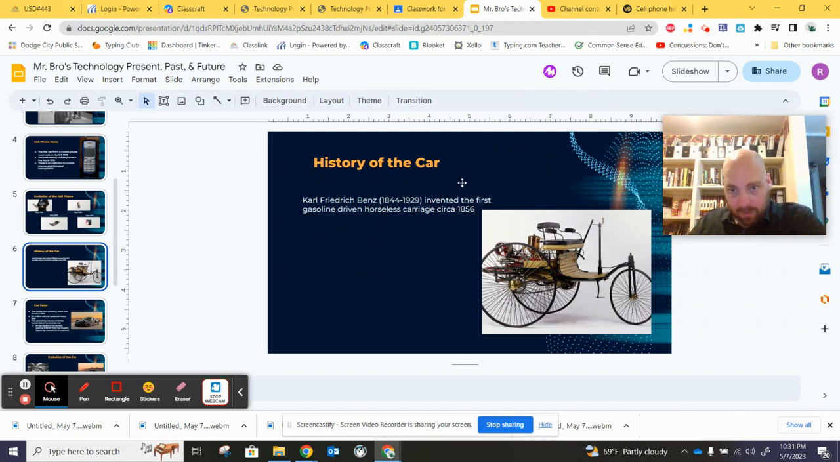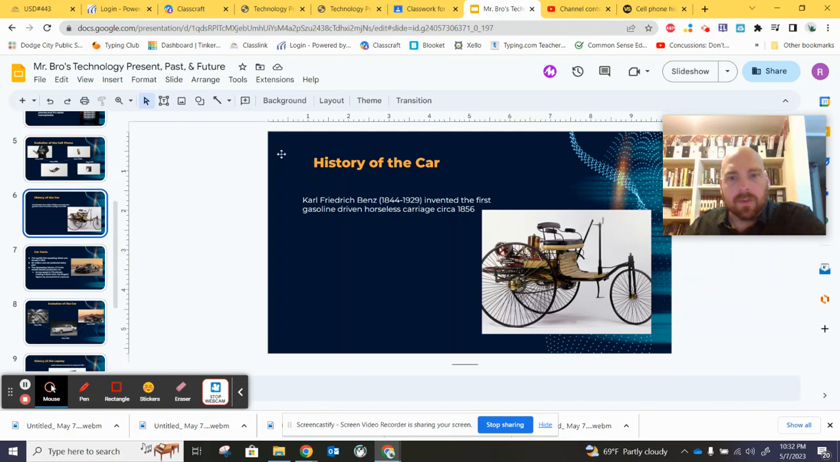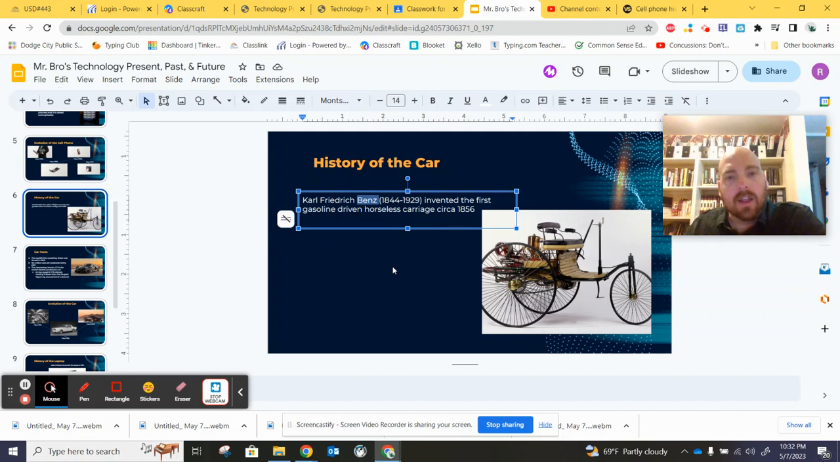So here's my history of the car. Carl Friedrich Benz invented the first gasoline driven horseless carriage circa 1856. There were previous forms of it that were electric, or steam powered, but the first gas one was invented by Benz. And of course, if you know cars, that's where the name Mercedes Benz comes from. That was his company that he started, Mercedes Benz.